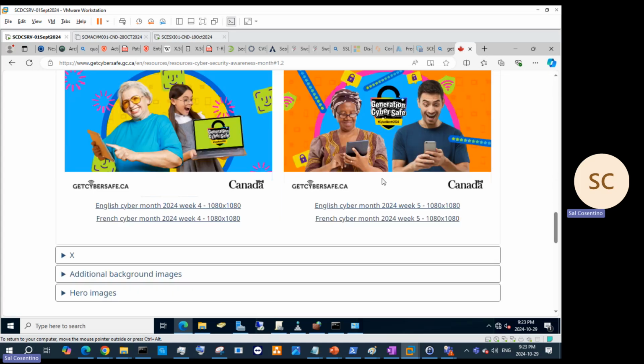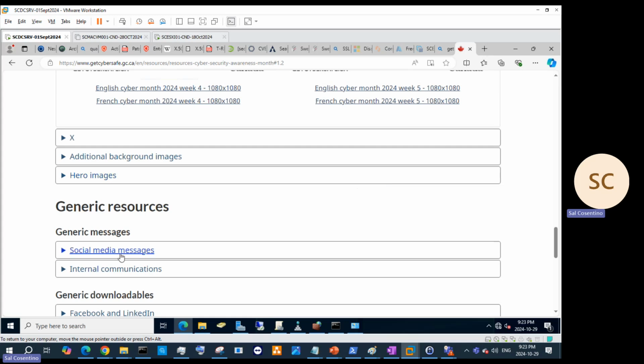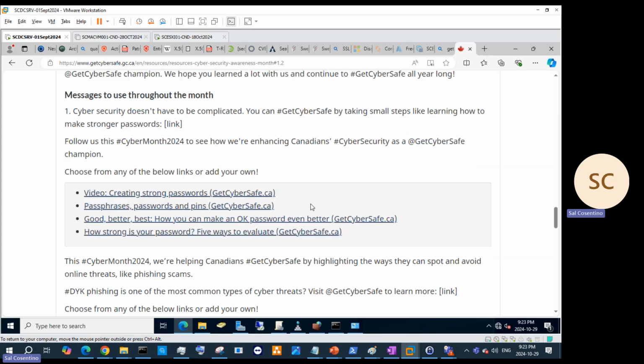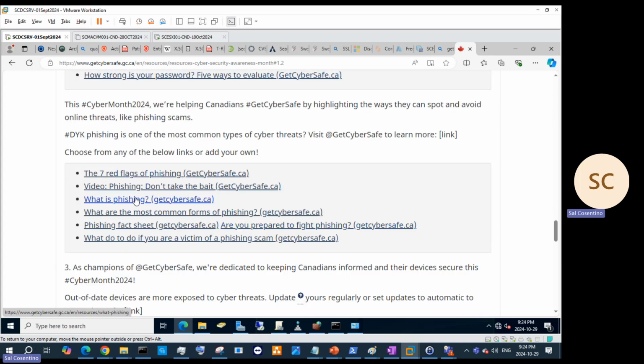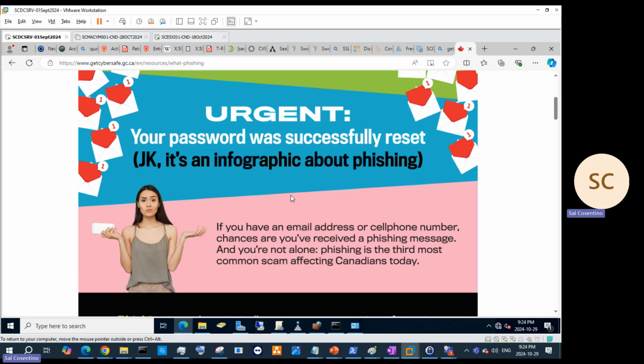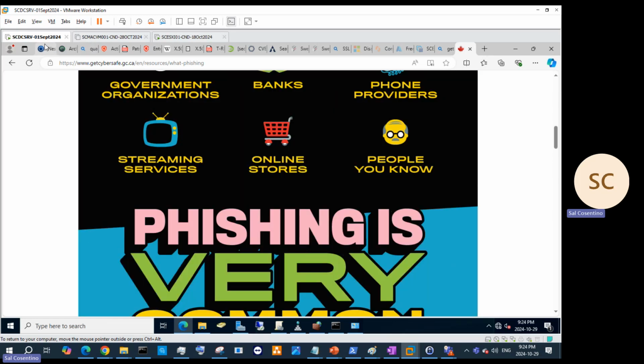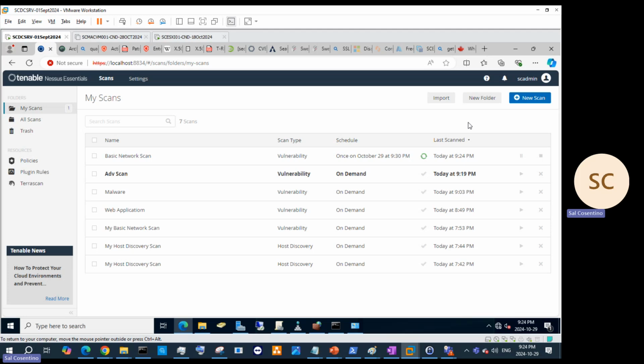Know how to be cyber safe, and kick off with October. These guys have helped us with creative videos on creating strong passwords and how strong your password is, five ways to evaluate. Phishing: what is phishing, right? So this shows you about phishing. Learn about the different applications. This is a great application. I swear by it. It's great.